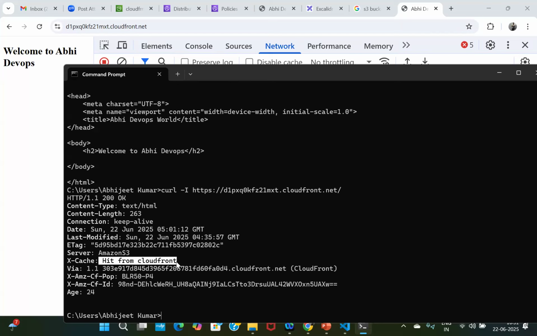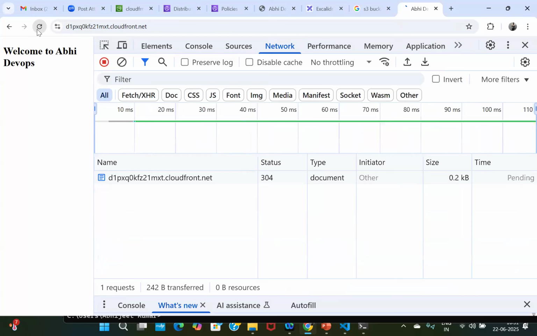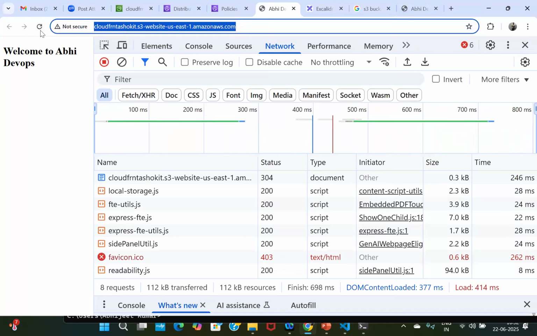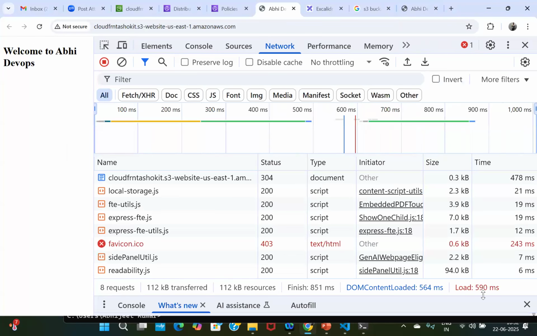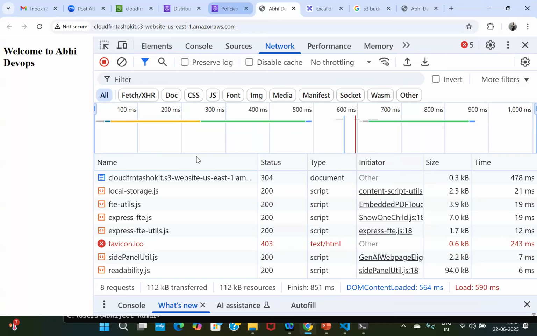From CloudFront. Okay, so they are using CloudFront. Can you see this? Everybody, the hit is coming from CloudFront. Okay, so here if you see and go, it will go to around, see, 500, 600 milliseconds. Okay, so 50% speed just like that has reduced for you immediately.